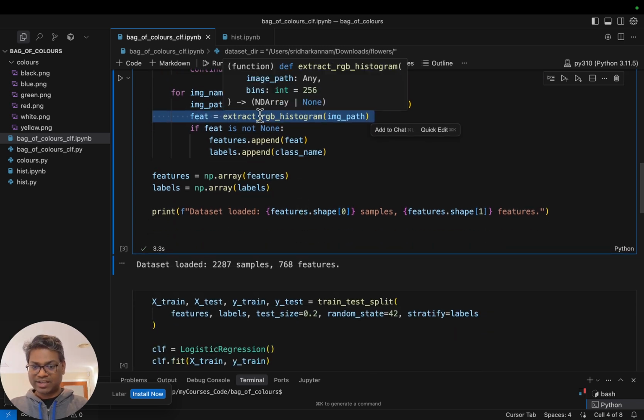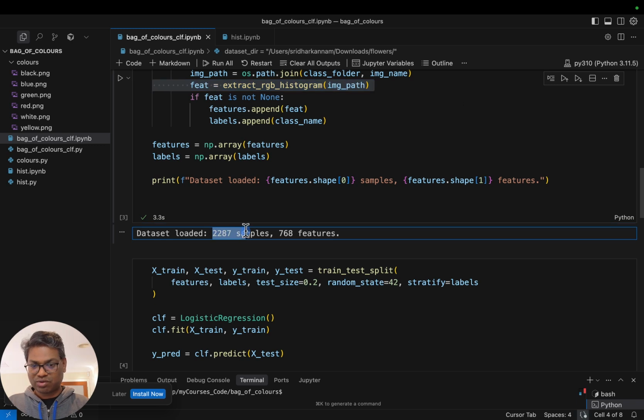At the end of it, we have a total of some 2200 plus images, and we have 768, which is 256 multiplied by 3. That's the number of features. Just like every document is transformed into a vector of fixed size, irrespective of its length, we have transformed every image, irrespective of its size, into a vector of dimension 768.